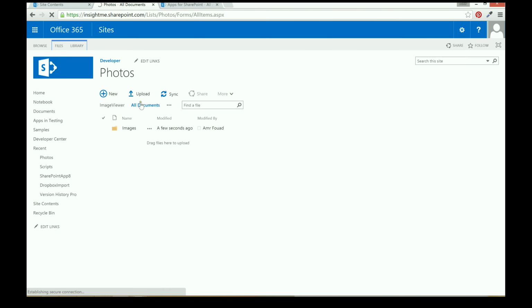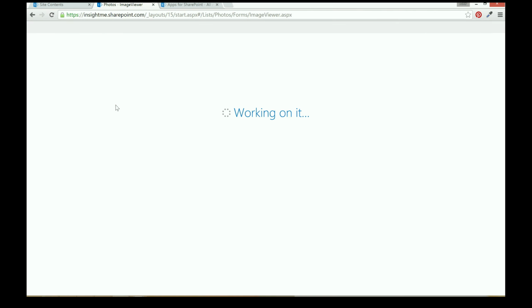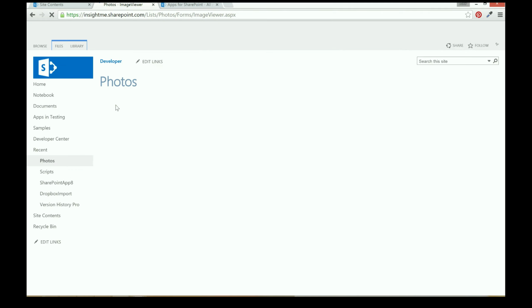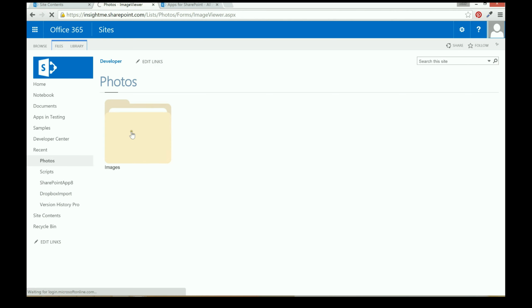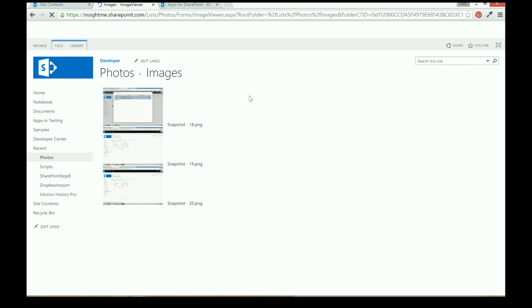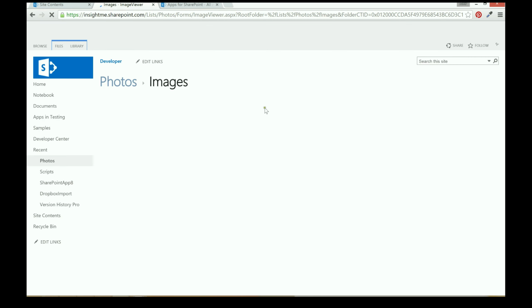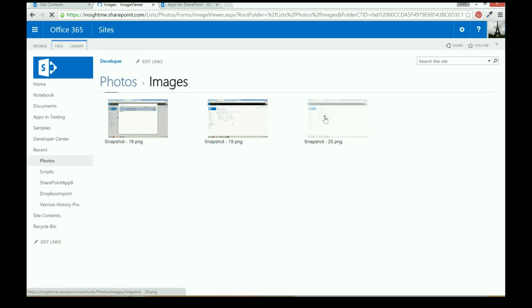So now it's all documents. Let's go to image viewer. And here it is. So now that's the folder. If we click on it, it will drill down. This folder consists of 4 images, which we copied in the file copy operation. So we did not write a single line of code. It's just a bunch of XML files we added to our solution. And here it is.